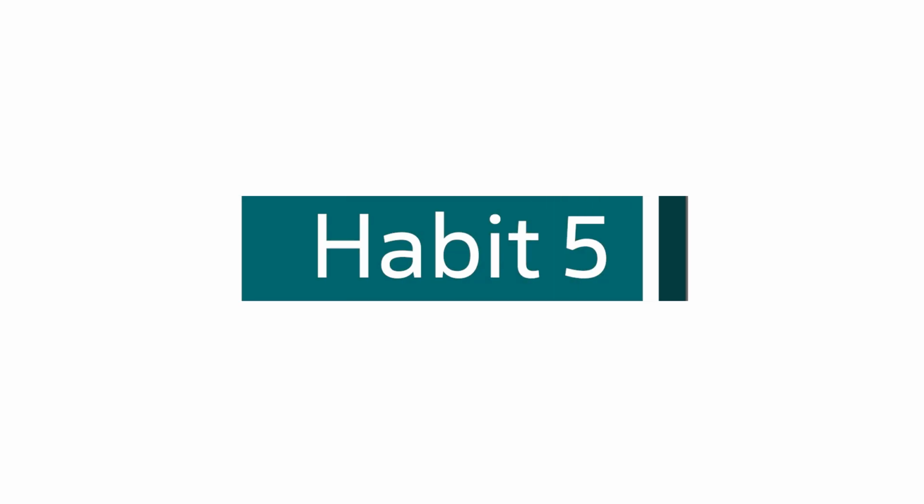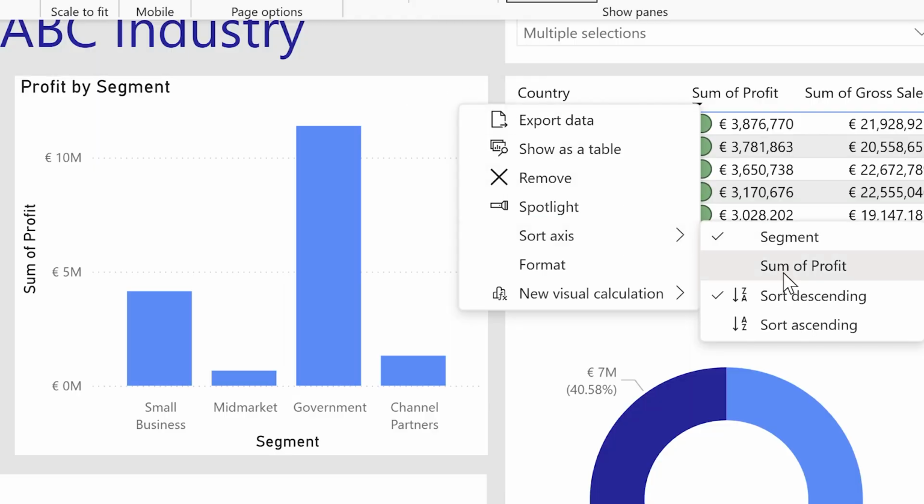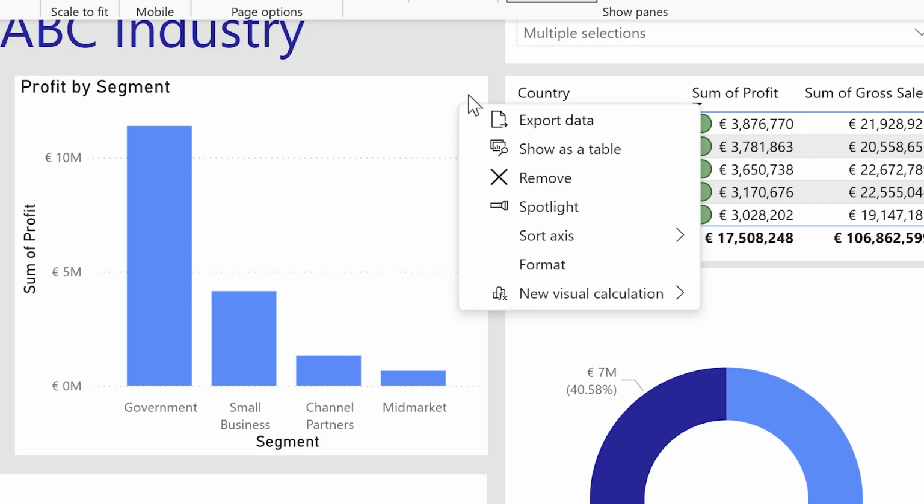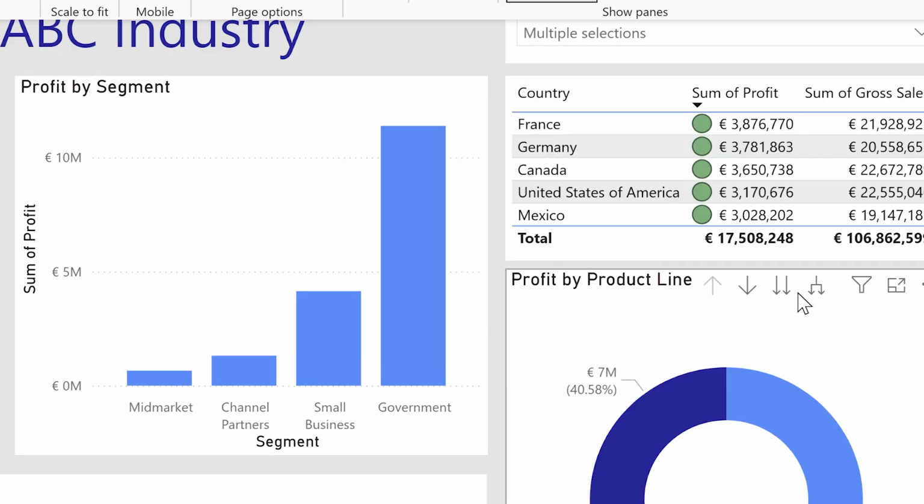The 5th habit that I really recommend is thinking about your sort order. Now, by sort order, I mean in what order values or categories appear on an axis. There are defaults that Power BI will always use, but every time you build a visualization, if you spend just a second thinking about what the best order something is in, it can really make a huge difference.